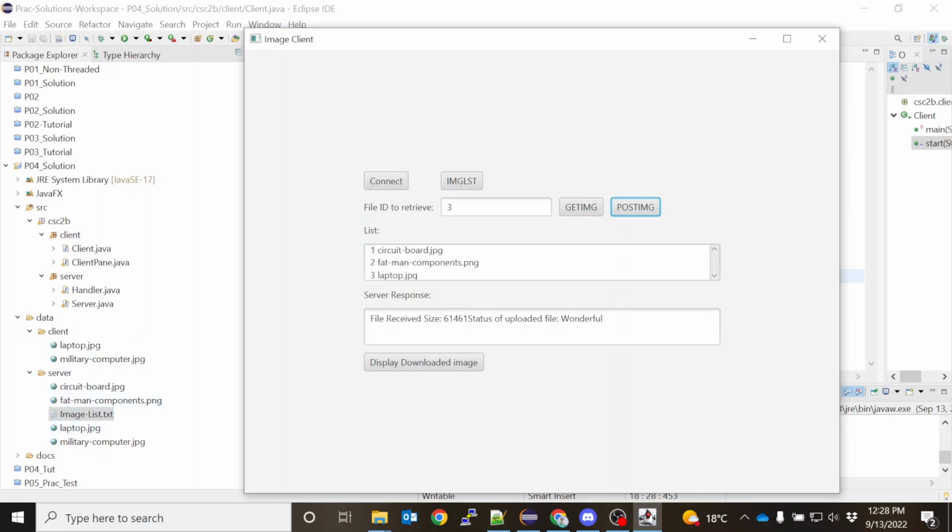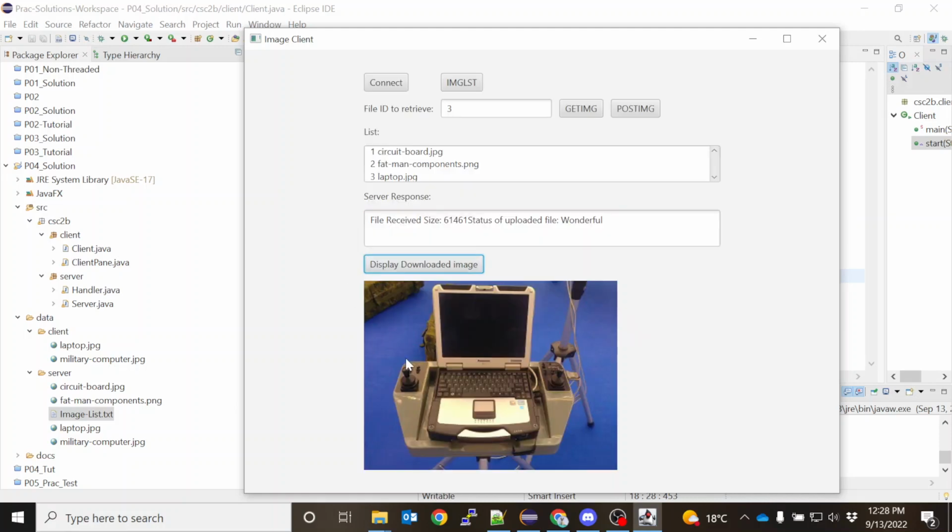Now as a last little command, I wanted to display the downloaded image. Now if you remember, we downloaded this laptop ID number 3. So let's display the downloaded image. There we go, it came through successfully and it is being displayed to my client.